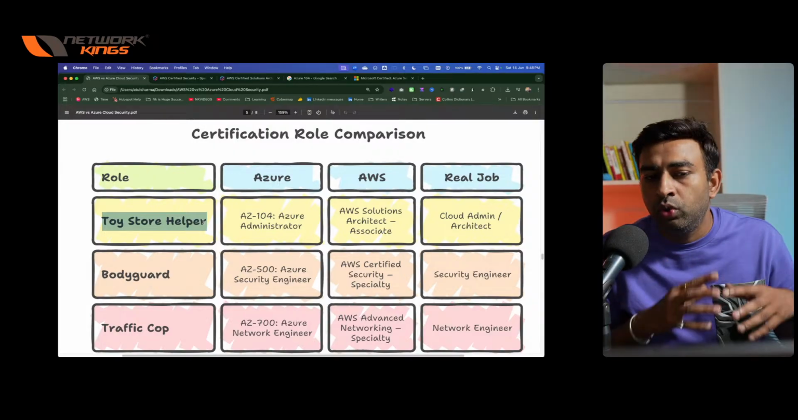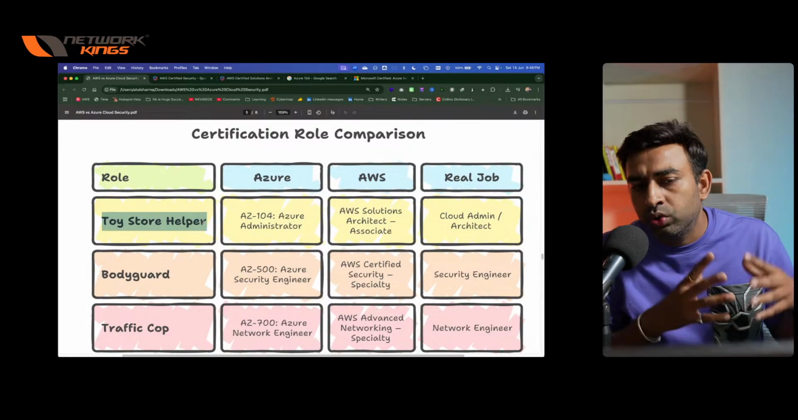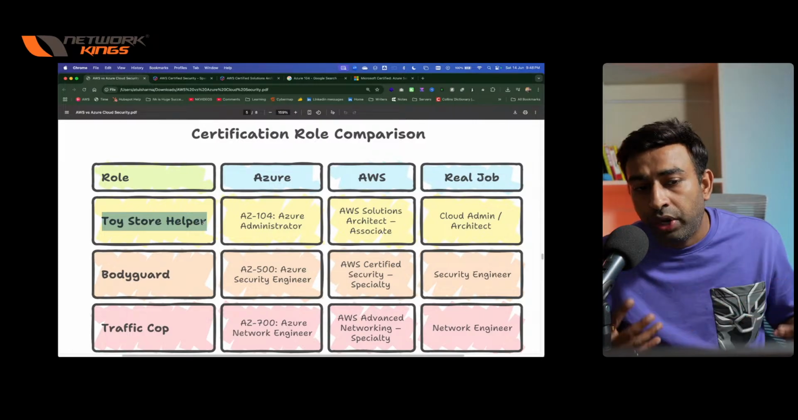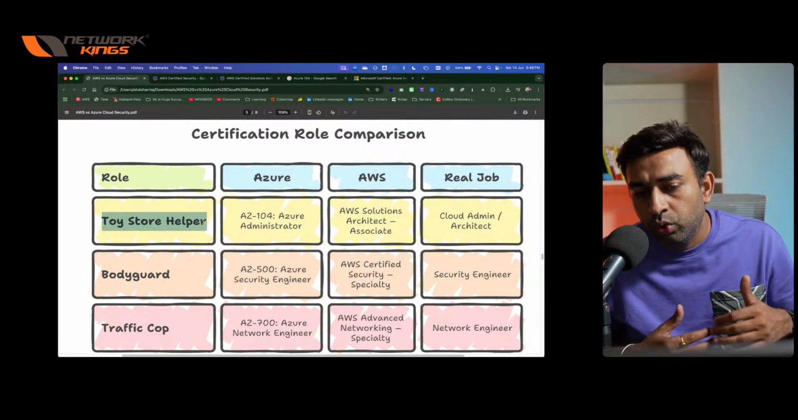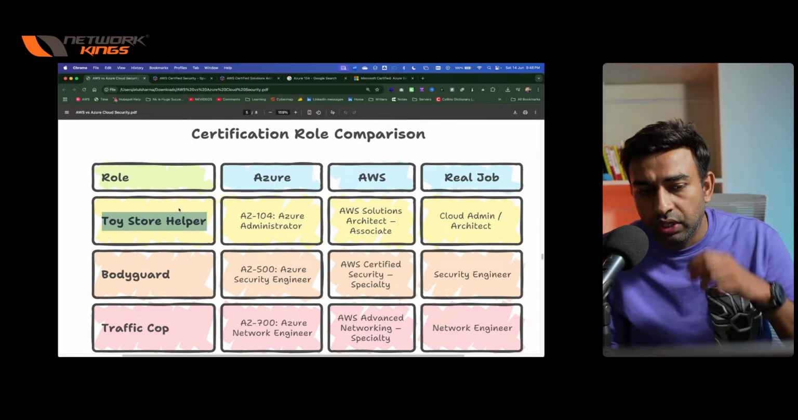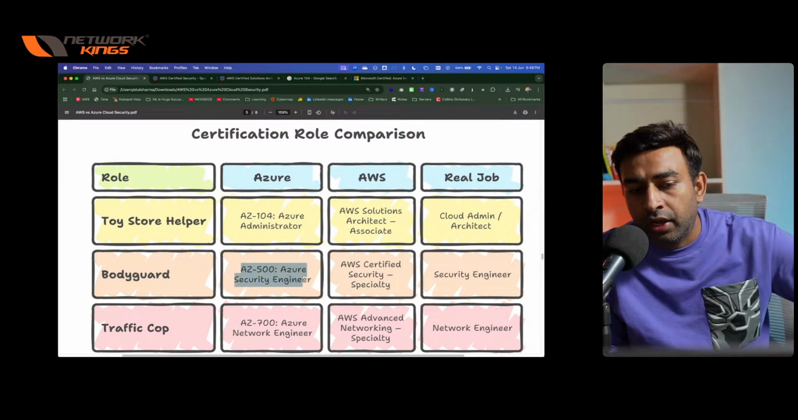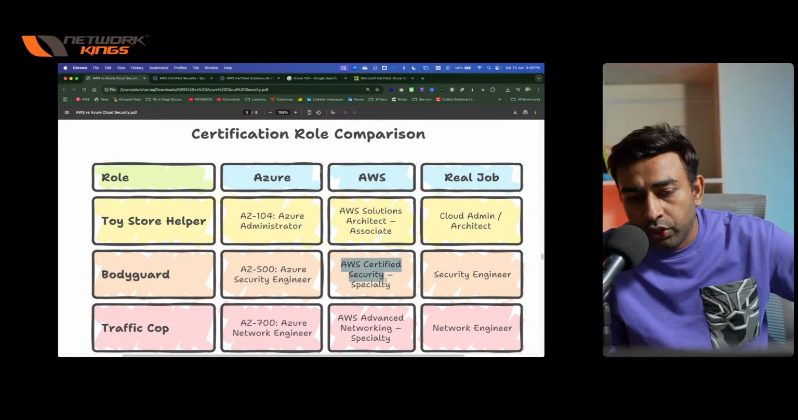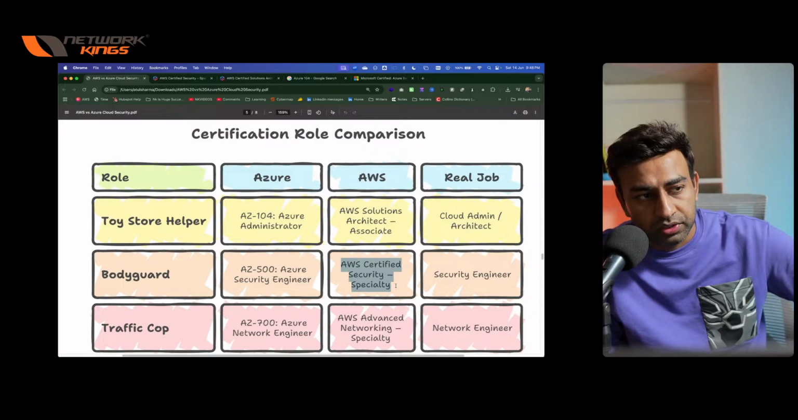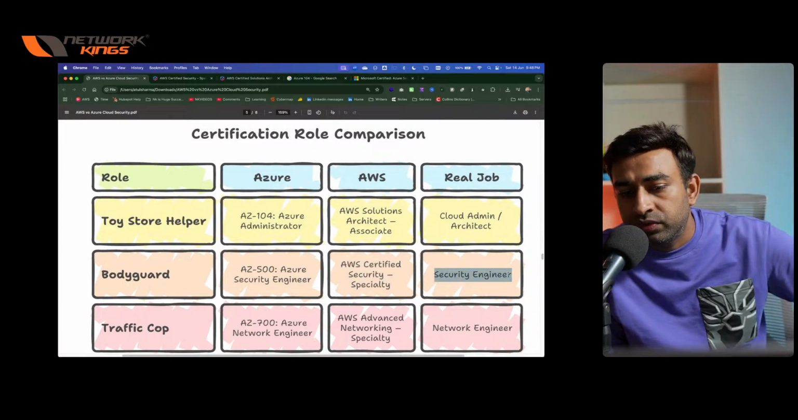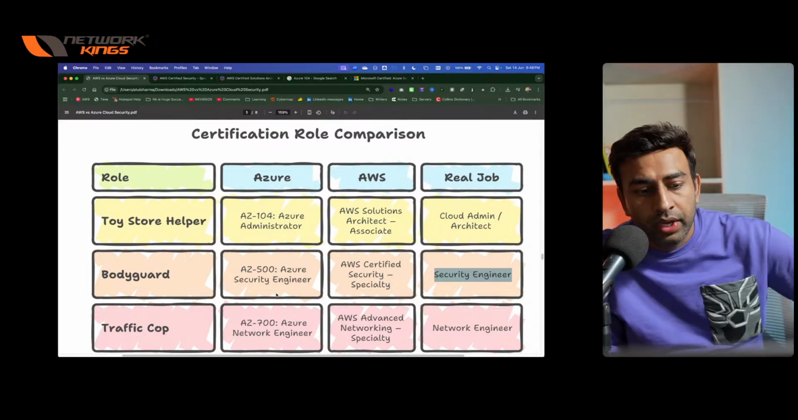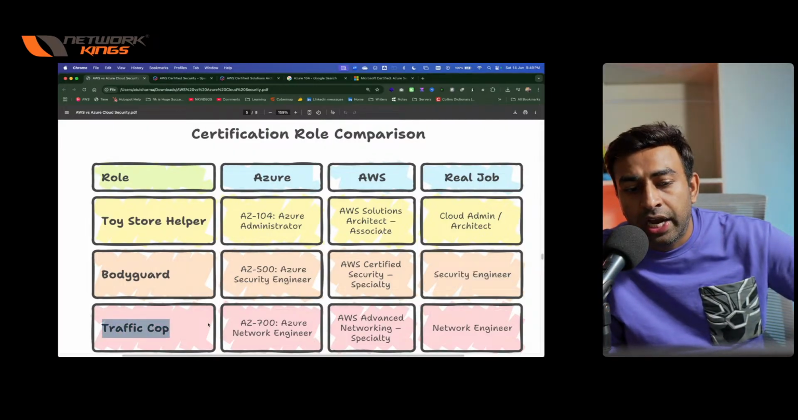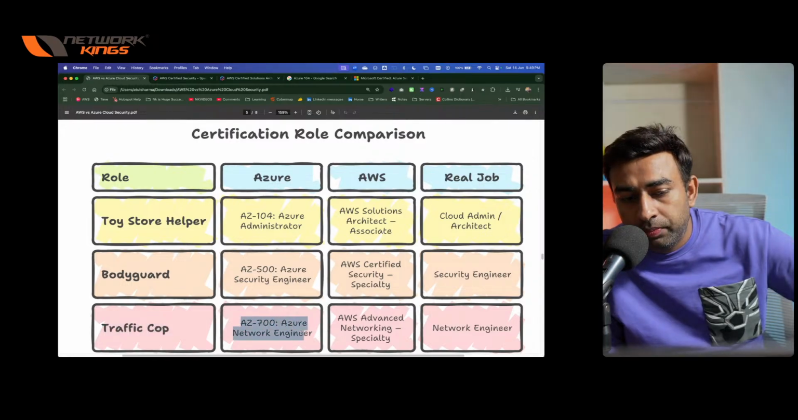The similar way you know a little bit of cloud, you just know the services, but you can't protect the cloud. Okay, you can't do networking in the cloud, but if you are able to, you will be getting very small knowledge. And after that you become the bodyguard by learning Azure 500, and or you learn AWS Certified Security Specialist, and then you can become a cloud security engineer. You can apply for jobs like cloud security engineer. Okay, and then we have the traffic cop who actually guides you where to go, and this is what you do in the Azure network engineer certification, Azure 700.